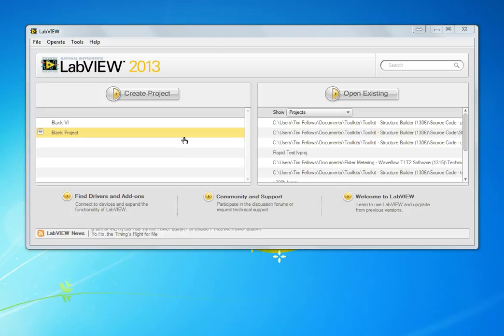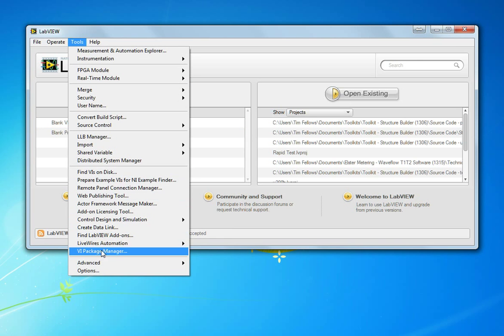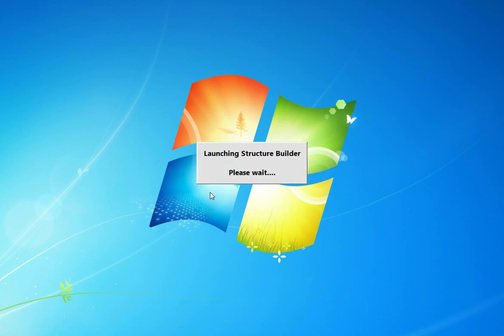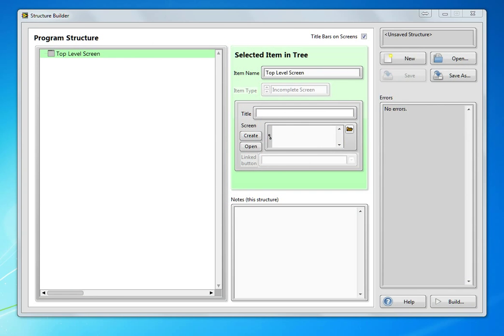In this video, I'm going to show you how to build program hierarchies in Structure Builder. Structure Builder is accessed from the Tools menu in LabVIEW. When we open Structure Builder, we get just a single item in the hierarchy, a screen which is not assigned to any VI. This gives us a couple of errors in the error box on the right-hand side. We can either assign an existing VI as this top-level screen or create one like this.